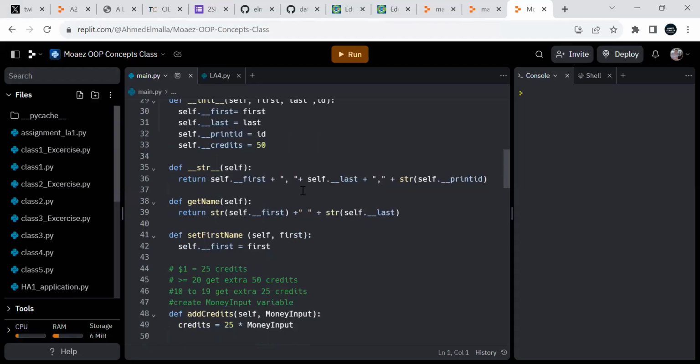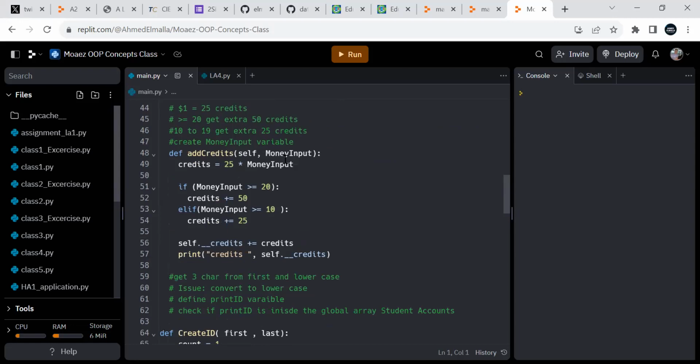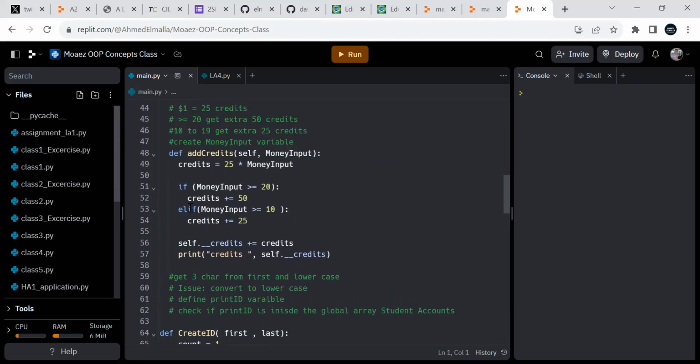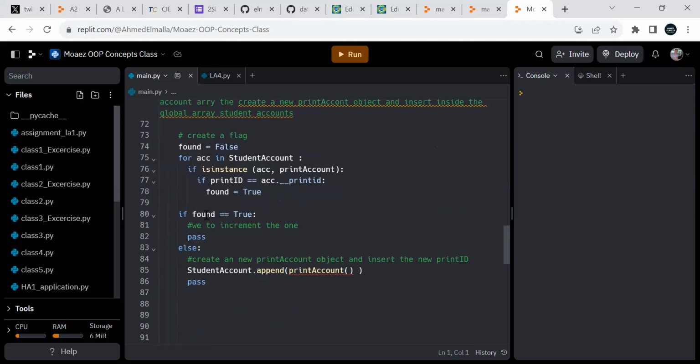Okay, this is the print account class that we created. Let me see here. We created the add credits function, and then we started to create the create ID. So, okay.